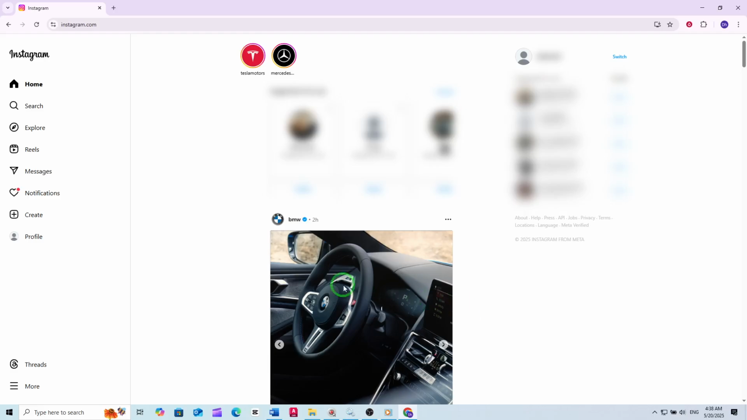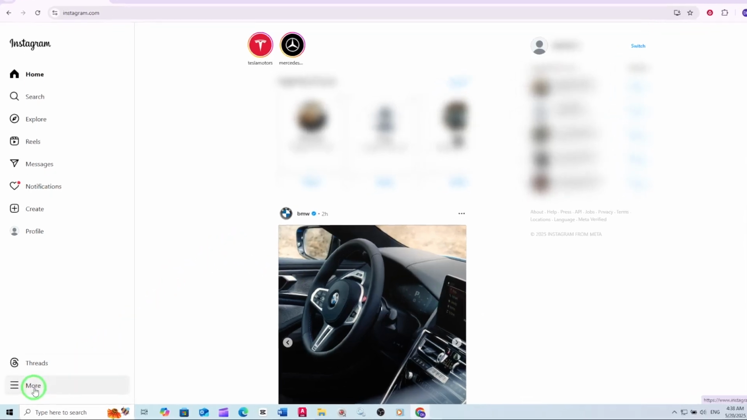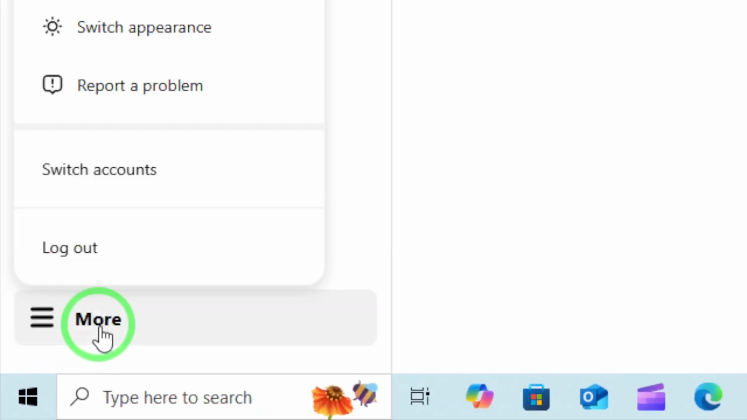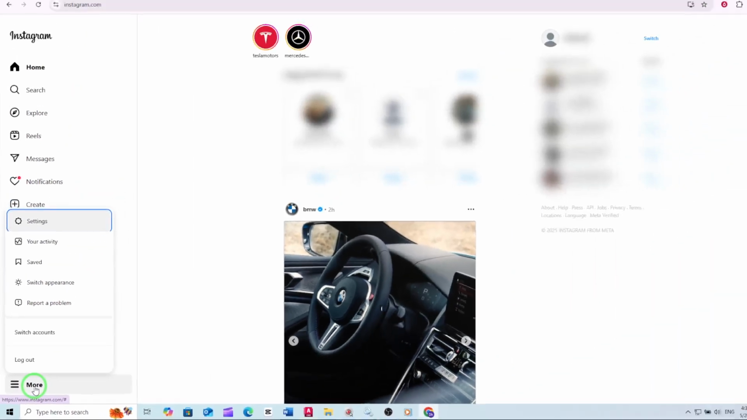You'll notice several icons here, but what you're looking for is the More icon. It's usually represented by 3 horizontal lines or dots at the bottom of the menu. Go ahead and click on that More icon. A small menu will pop up with a few options.